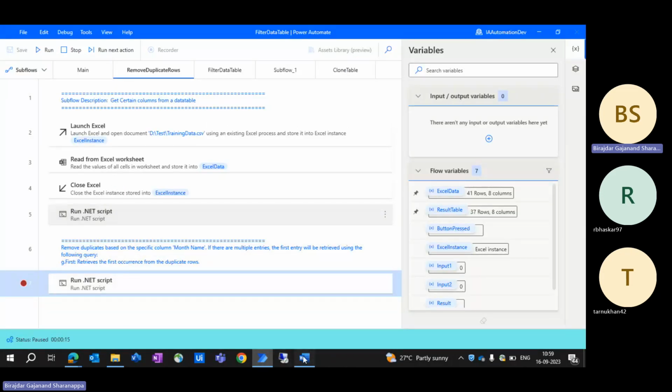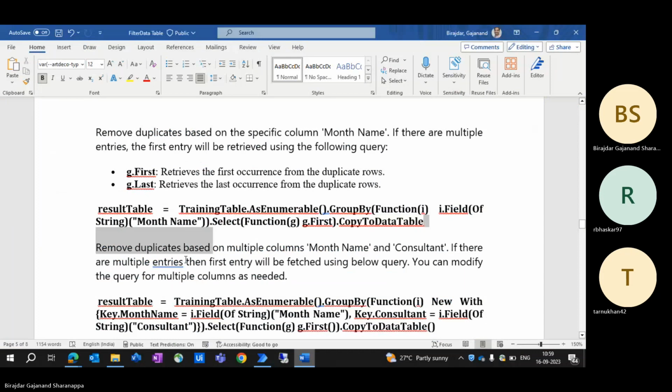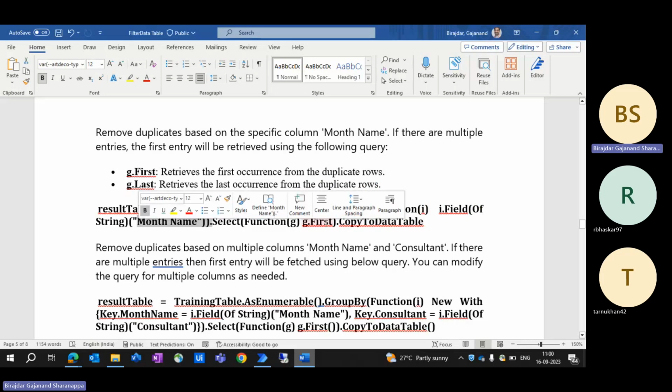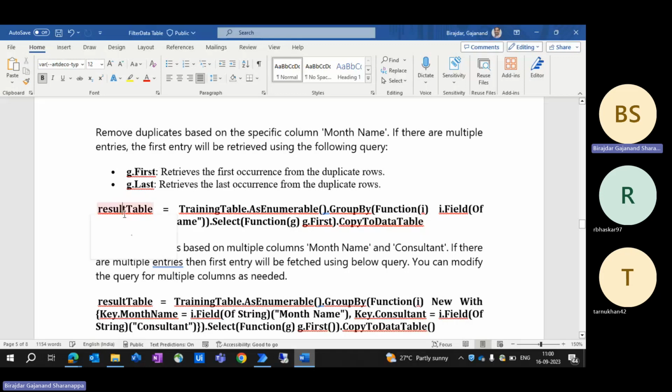Same script I have written here. What is the meaning of this one? We are converting a table to an enumerable, which is another kind of data type. There we are doing the operation called group by month name, meaning grouping the data by month name, and then taking the first data out of that. We do it for all the records and copy the final results to the result table. So this is the meaning of this entire query.